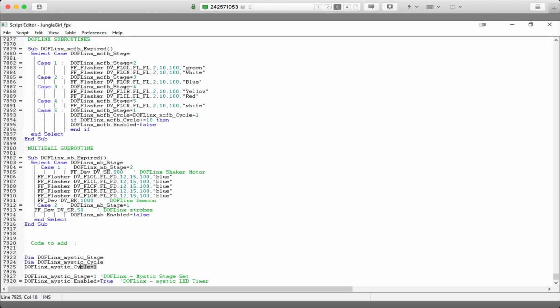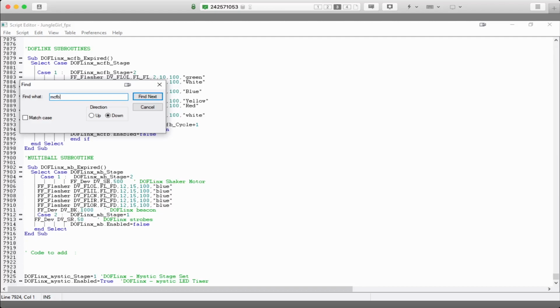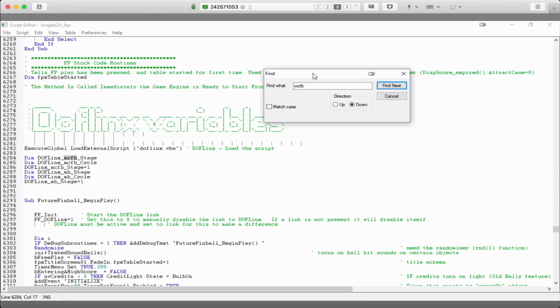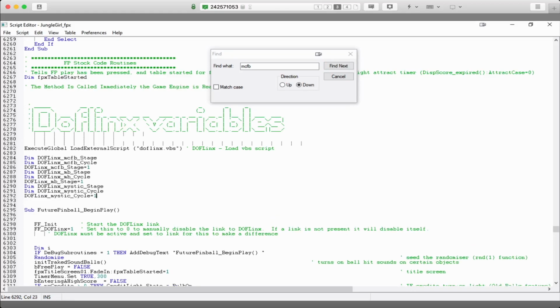All right. So we're going to take this code and cut it. We're going to look for MCFB here, because that's where we need to paste the code. There you go, right here in the DOFLinx variables. We're going to paste our code right here. But again, remember, if you copy and paste, you will have errors if you do not change the name. So MB for multiball.